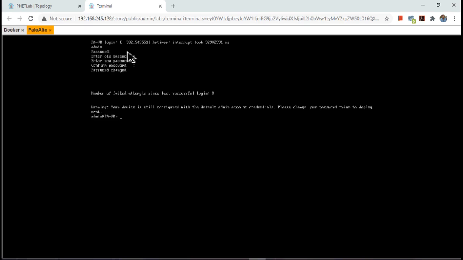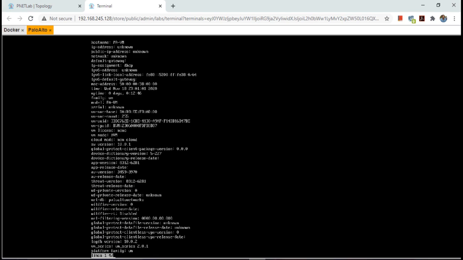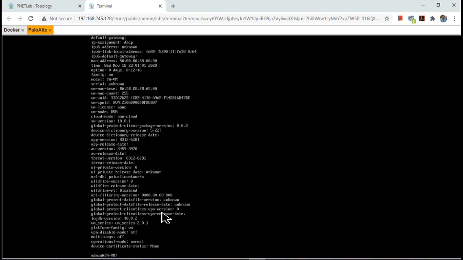Okay. Now, first point is we can check what is the current configuration. So system info. Okay. So the IP address is currently from the DHCP. So we will have to configure it as a static. So let's go to configure.